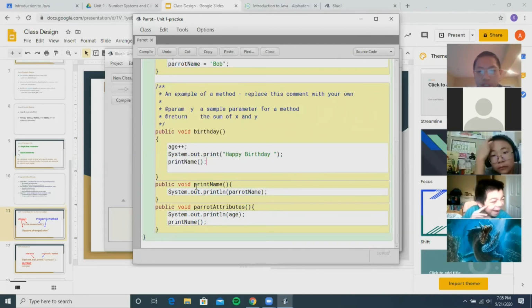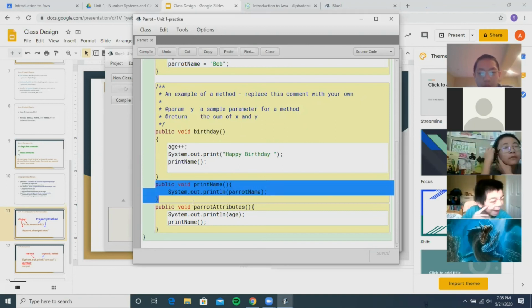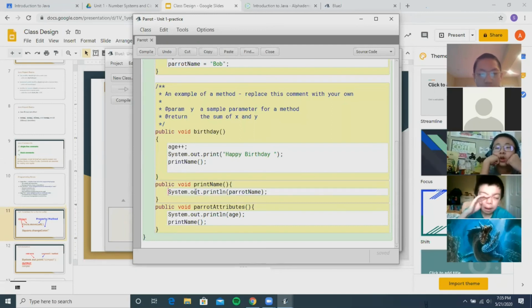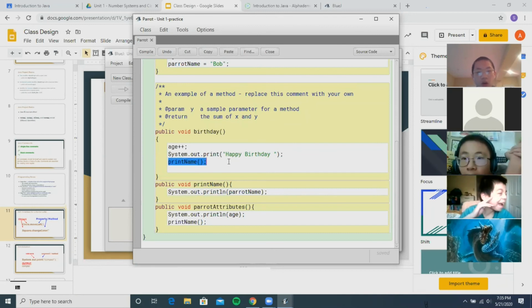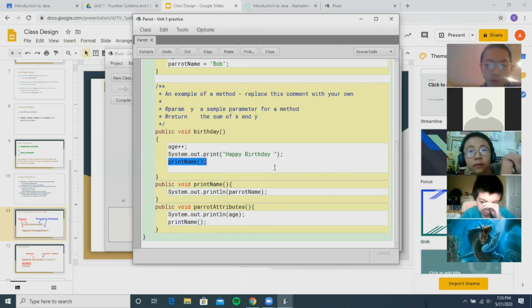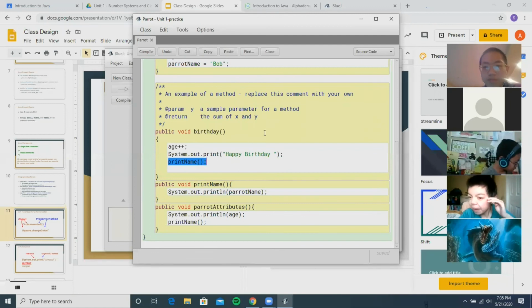The reason I'm bringing this up is because we wrote a function printName, which prints the parrot's name. By writing this method, instead of having to write System.out.println with the parrot's name every time we want to print it, we would simply call the method printName. This is an example of how you would use a method to shorten your work and make it more easily readable.